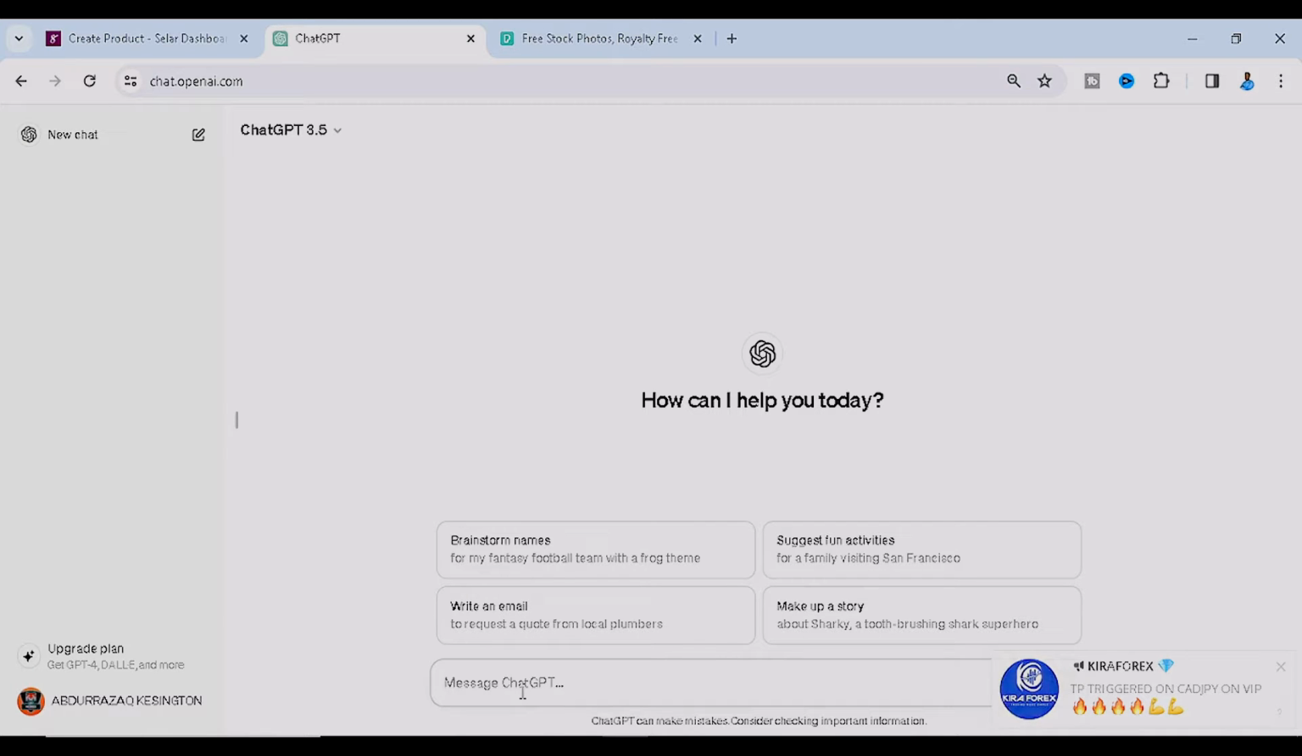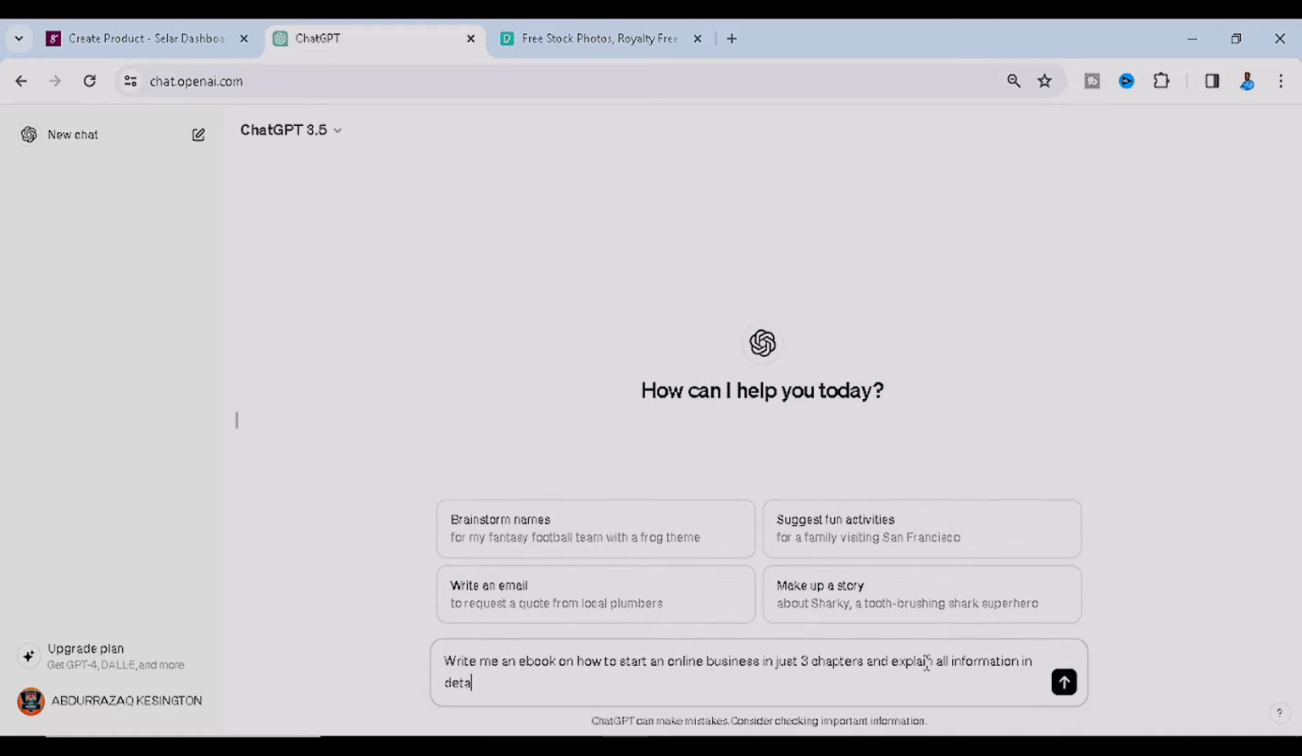All you simply want to do right now is to ask ChatGPT to write you an ebook based on the topic you selected. For example, write me an ebook on how to start an online business. All right, you don't just want to stop here. ChatGPT is going to give you the exact thing you ask for, so you want to ensure you're specific as much as possible. Okay, so write me an ebook on how to start an online business in just 3 chapters and explain all information in detail.